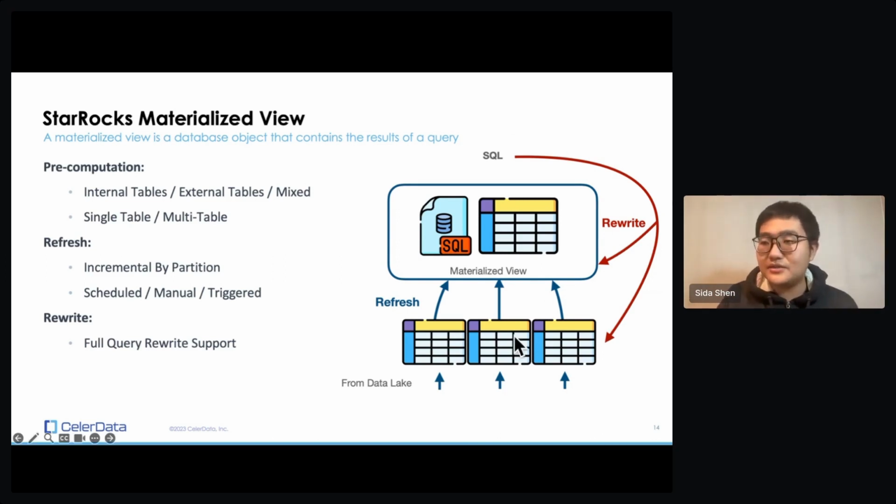So let's take a look at the image on the right. From below, you have your base tables, right? And the data in the base tables are refreshed into the materialized view, right? And during query execution, StarRocks' cost-based optimizer can actually rewrite your query to utilize the most efficient materialized view. So you don't really have to change your SQL at all to benefit from the performance gain from the materialized view, right?